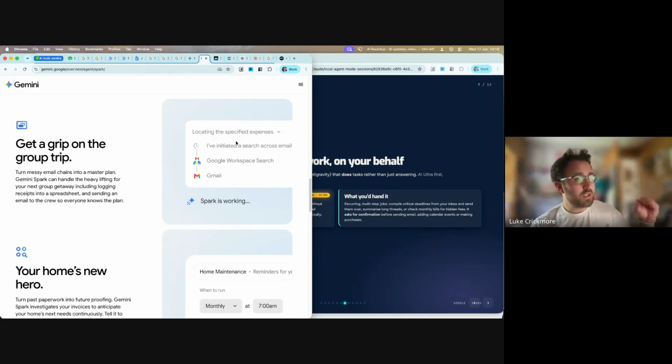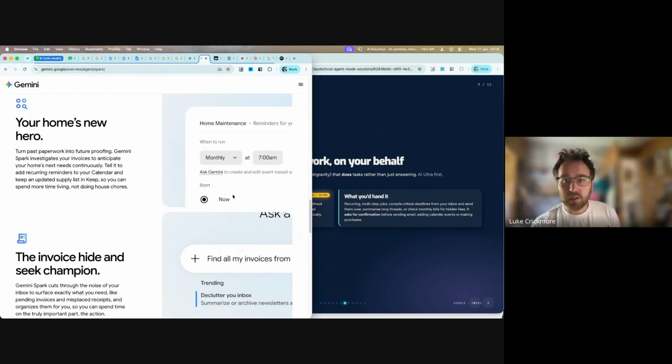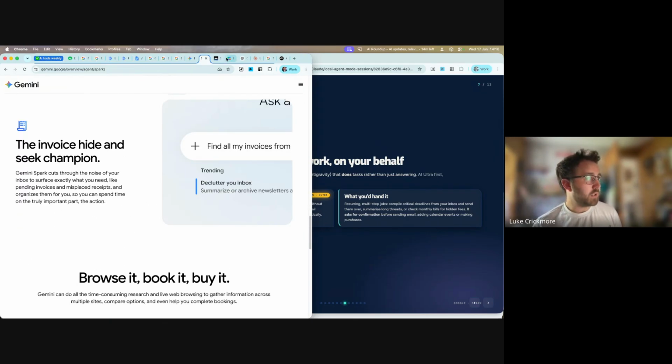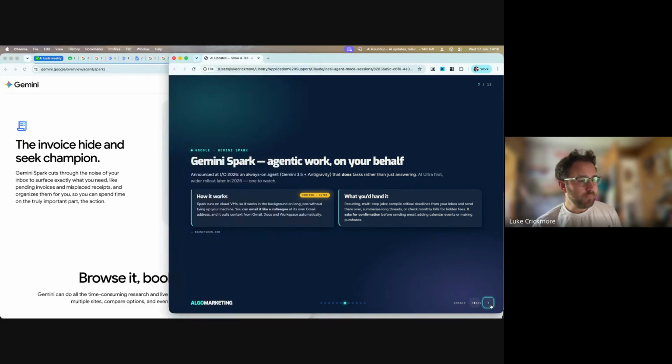It will do multi-step tasks on your behalf, and then let you know on the device that you sent the message from that it's now ready to be actioned or reviewed or performed, whatever it may be. It's going to be quite a big one.